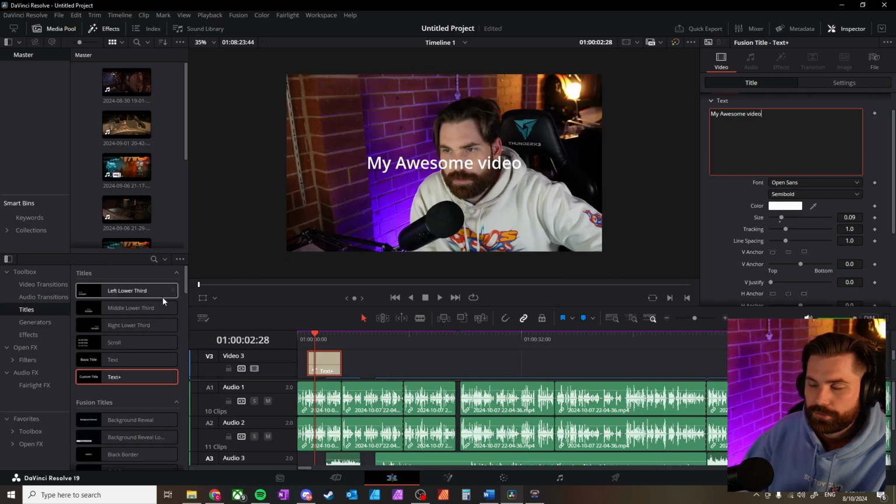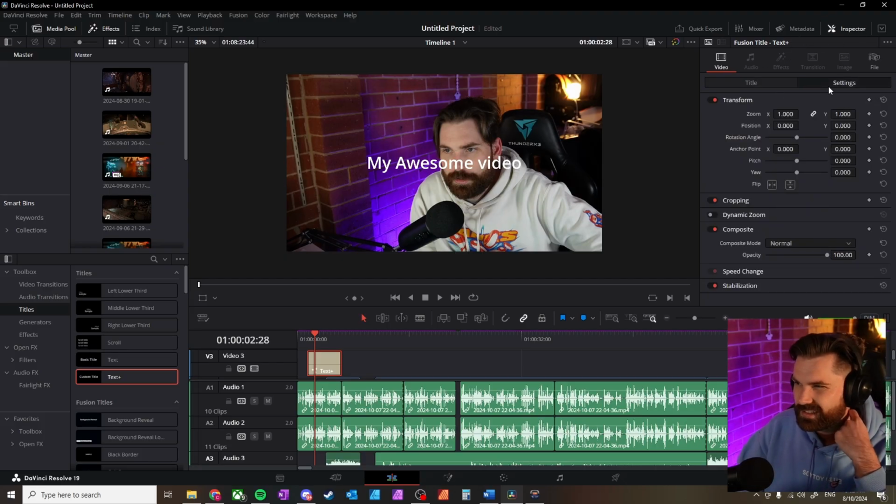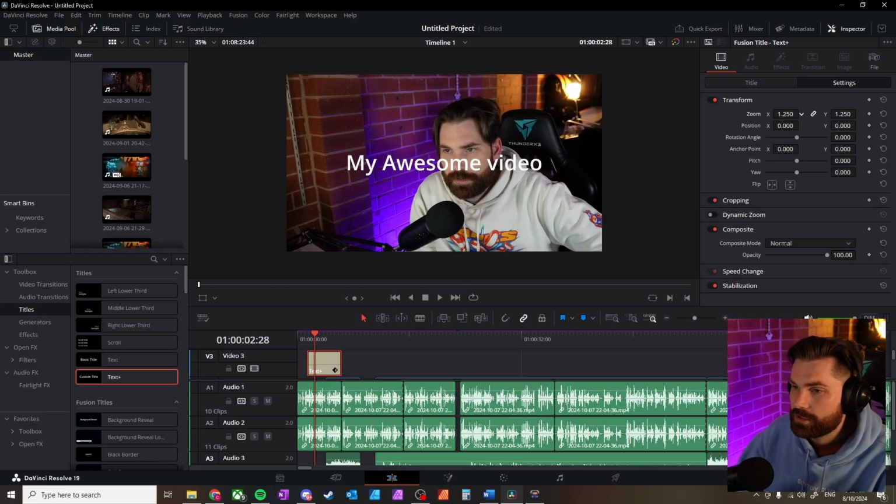Now that we've got the text on there, we can go over to the right hand side and have a look at the inspector tool. This is where a little bit of the magic happens with DaVinci Resolve and where it gets a little bit more complicated. If we have a look at the inspector tool, we have our text here highlighted. This is where we can manipulate the text to do different stuff. So we can change its zoom, we can change its position, Y and X, we can change its rotation angle, all that kind of stuff can be done over here.